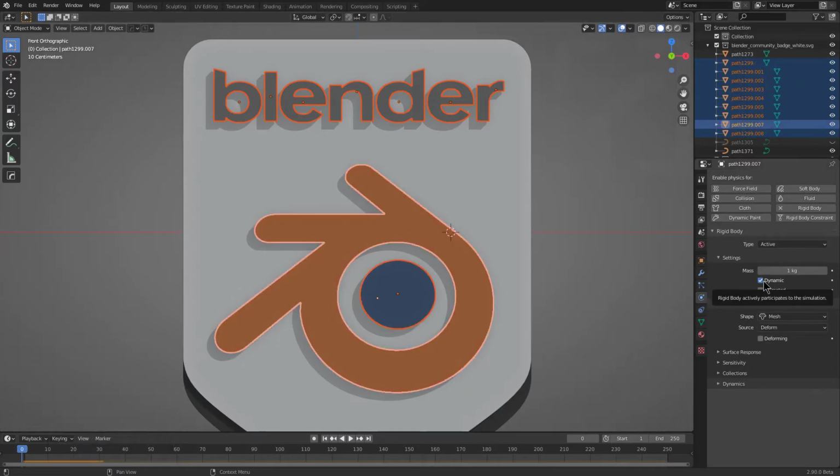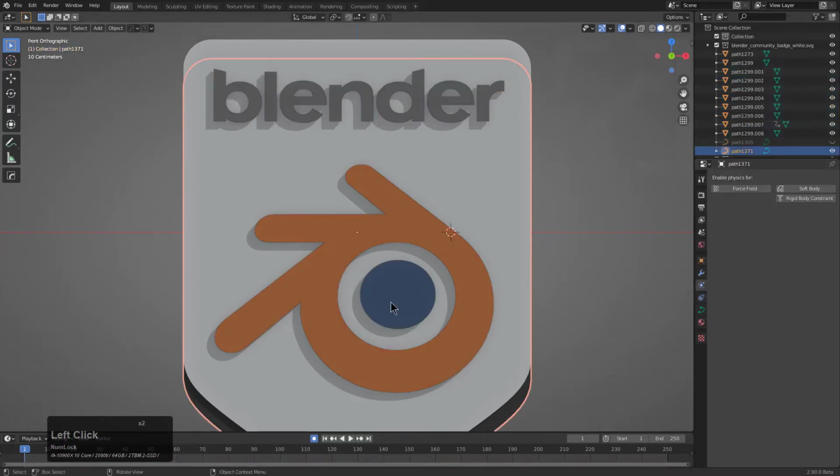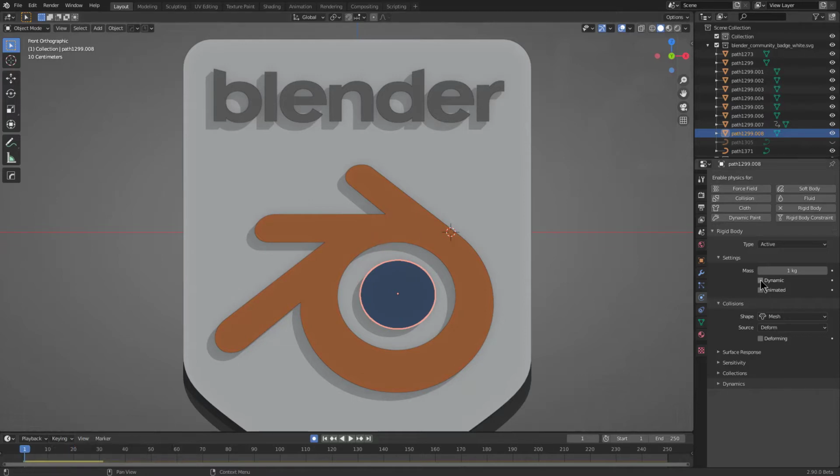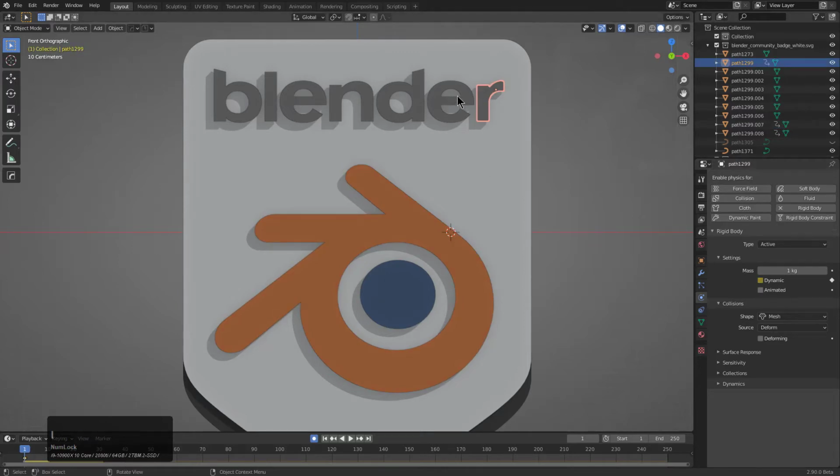So what we want to do is go to frame 1, which is right here, and turn on keyframing. And what we want to do is toggle dynamic and right click and choose copy to selected, and maybe press I for that and copy that to selected. So hopefully everything should have a keyframe for this dynamic being toggled off, and it looks like we may have to do that manually. I'm sure there's a way in Blender that we could copy this to everything, or even a button off on the side that ensures that this is happening, but we will just do it the hard way for today.